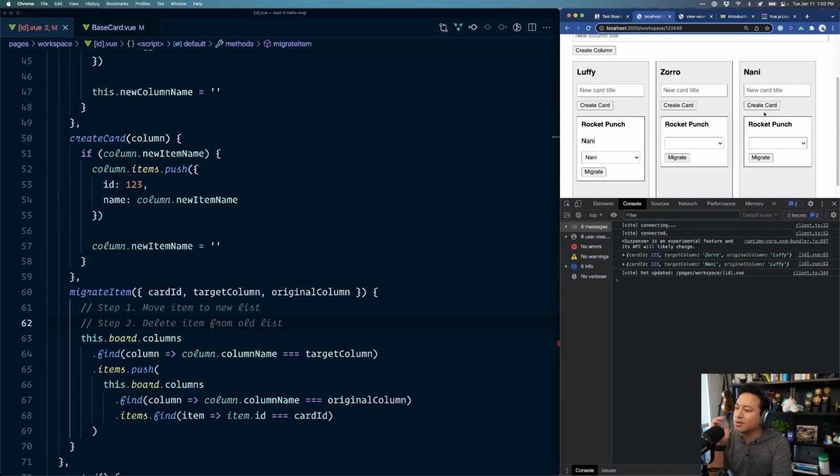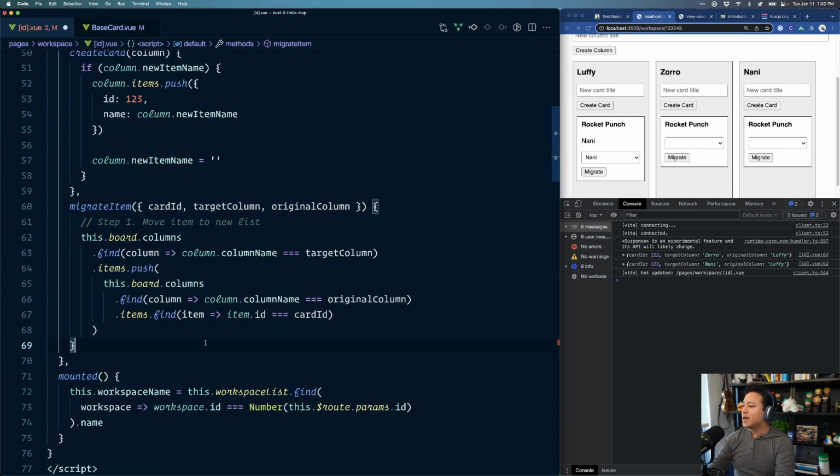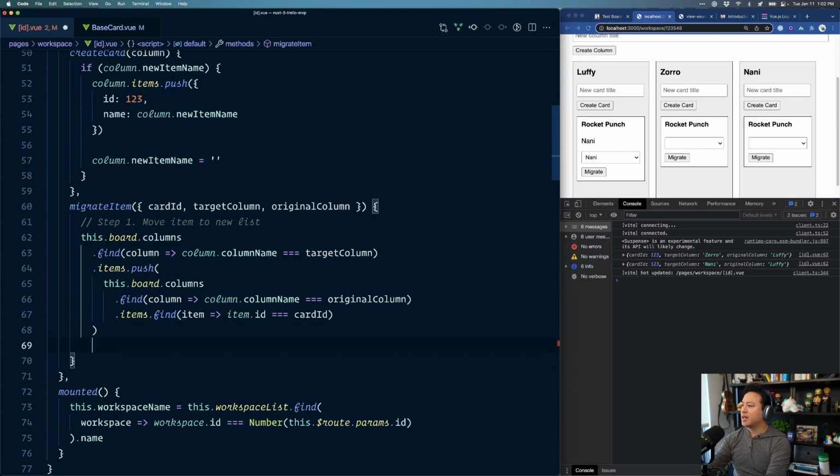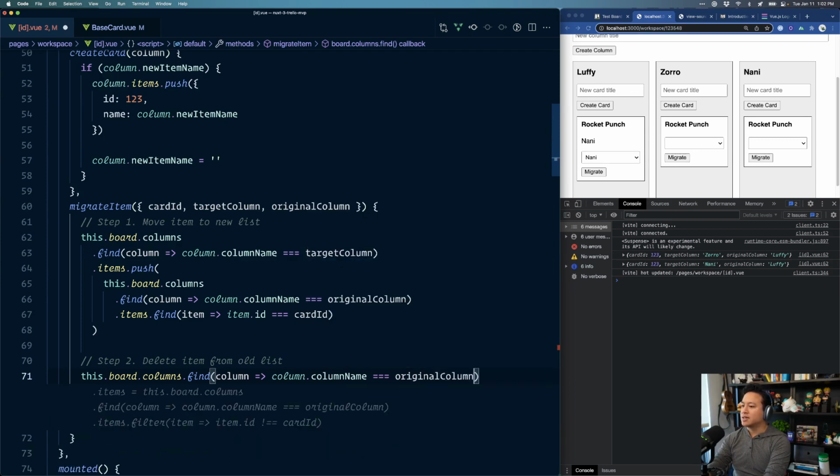The problem is though, we are duplicating it. We haven't actually removed it yet. So at this point, all we've done is move the item to the new list. And so what we want to do now is delete the item from the original list. So this is where we could reuse that logic of find column dot column name is equal to original column. So that's the original column.